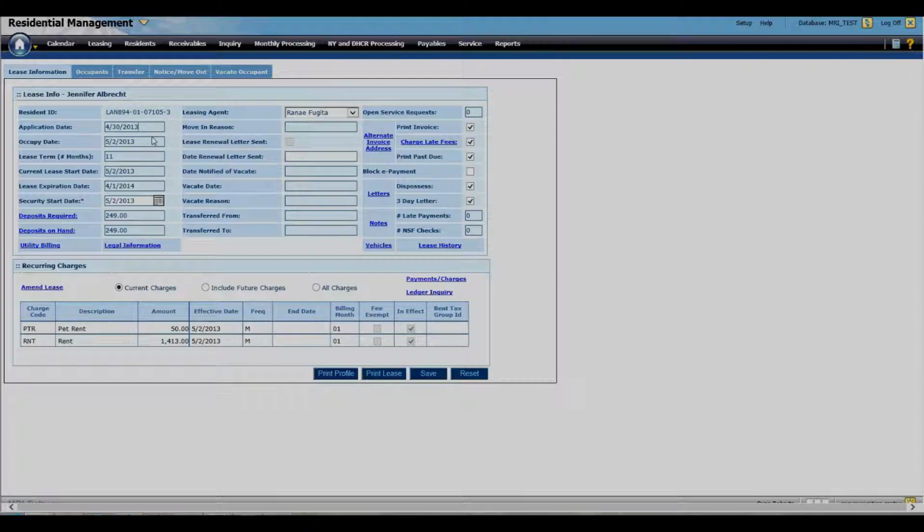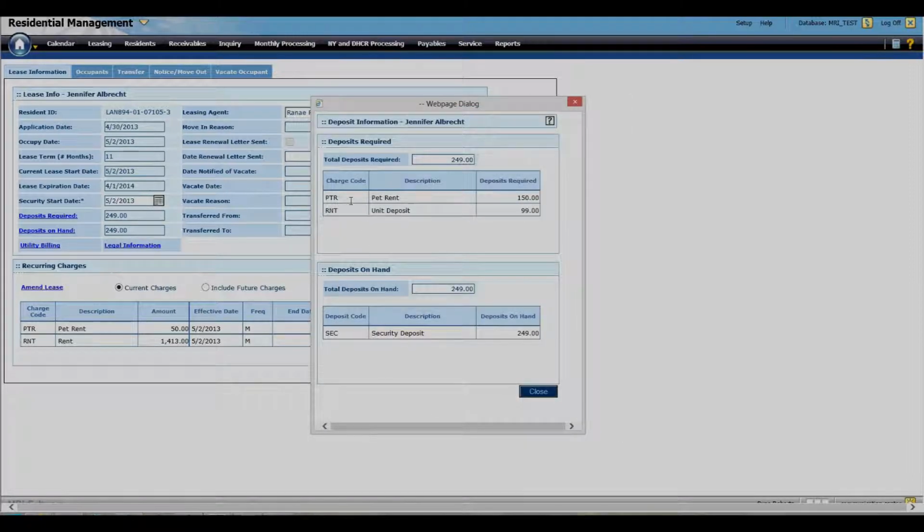You can see application date, occupancy date, lease term, current lease start date, lease expiration date. Security interest is for security interest properties, so for example Arizona, if we have to pay interest on the security deposit. Deposit required and on hand. You can click on these and get not only the additional deposits, but the security deposit, which is going to be associated as a charge code RNT. But in this example, you can see that there's pet rent as well in here. And then you can also see what's on hand as well.